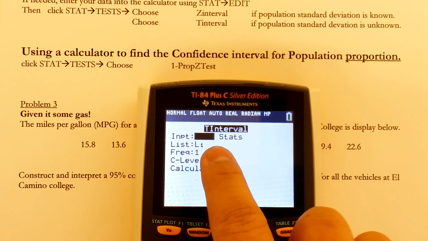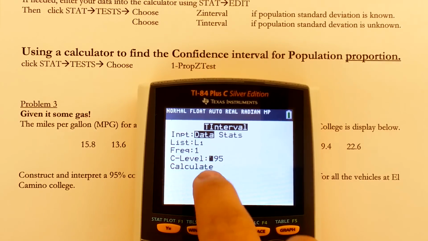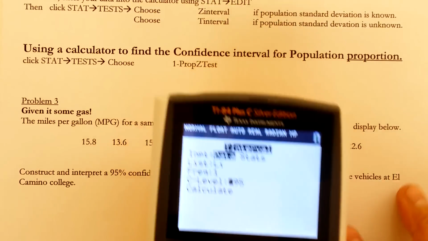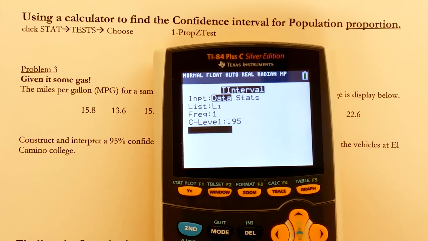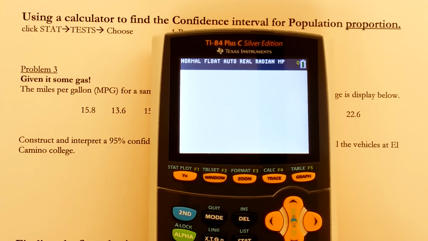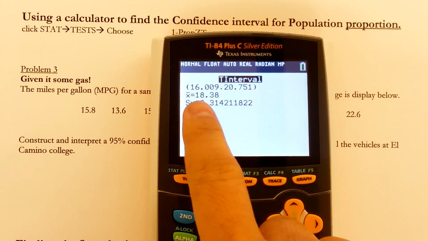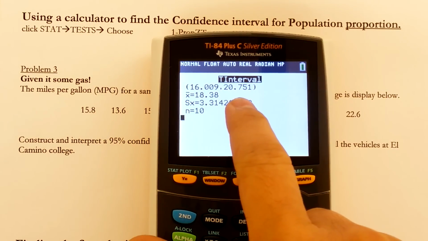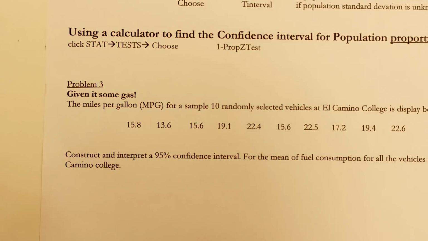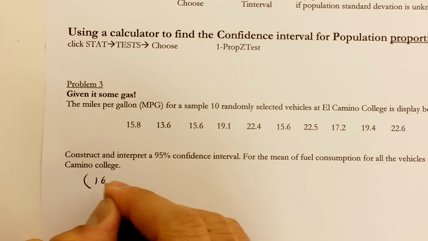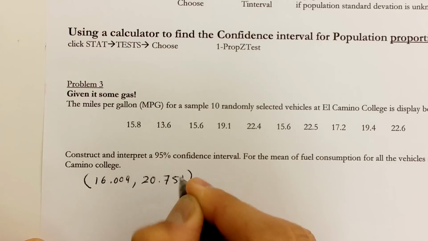And then I'm using data, and I'm using data from list 1, and it's going to ask you for a confidence level. We want to be 95% confident, so we chose 95%, and you can change that number. Slide down to calculate, hit enter, and it does the work for you. And look what it says, you're done, see? The 95% confidence interval is between 16.009 to 20.751.